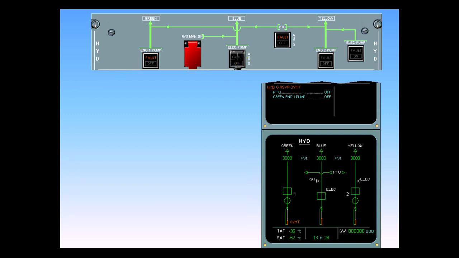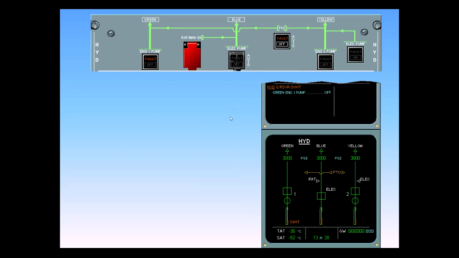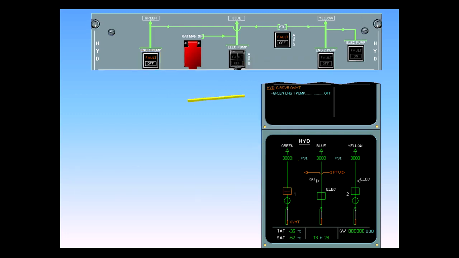The pilot flying will ask you to perform the ECAM action. Perform the first ECAM action. The following indications show that the PTU is switched off. Push-button switch white off light. ECAM hydraulic page PTU indication in amber. Continue ECAM actions. Also note that the blue action item disappears when the action is performed.